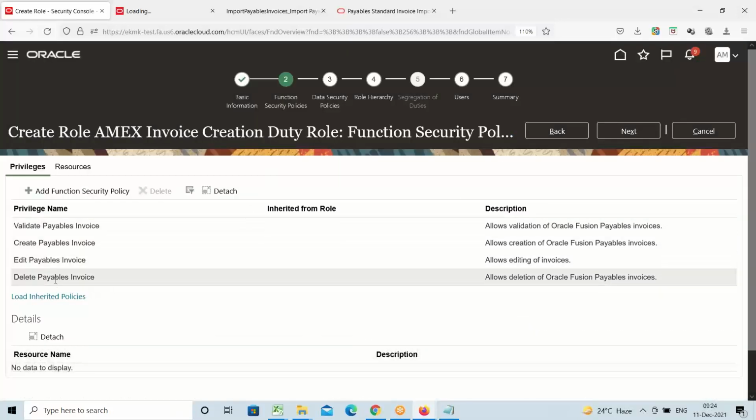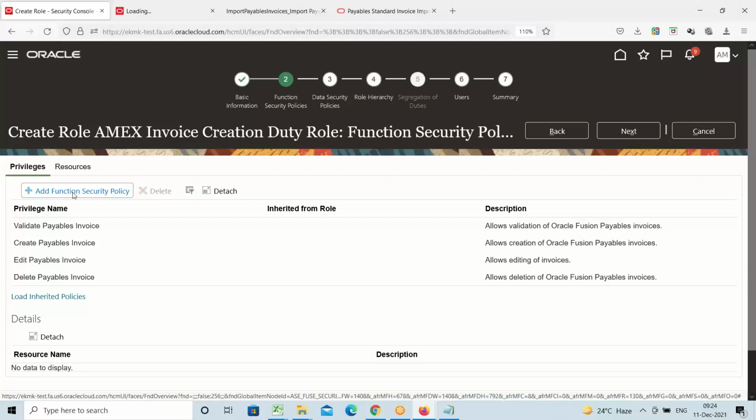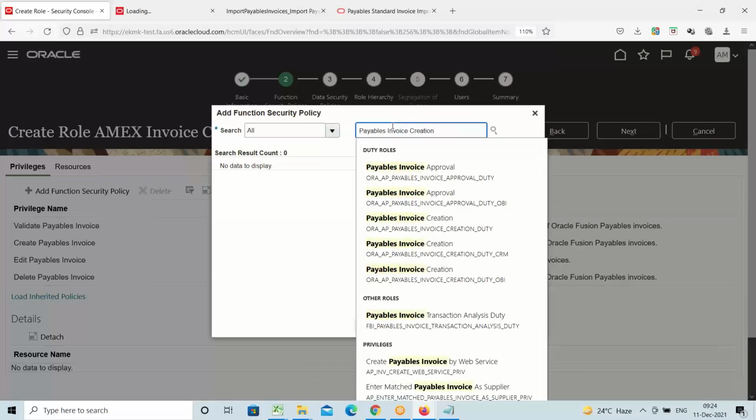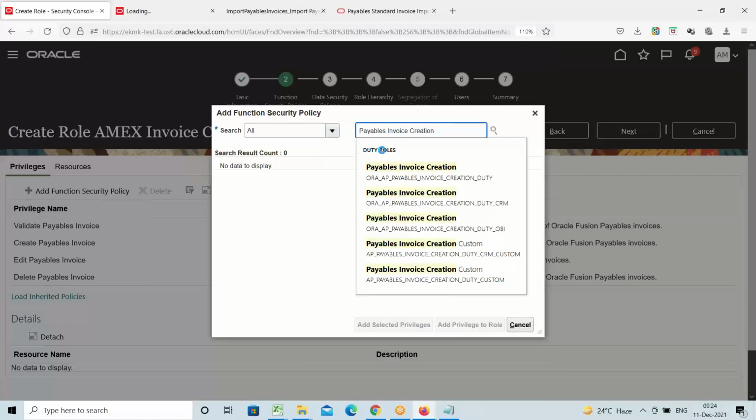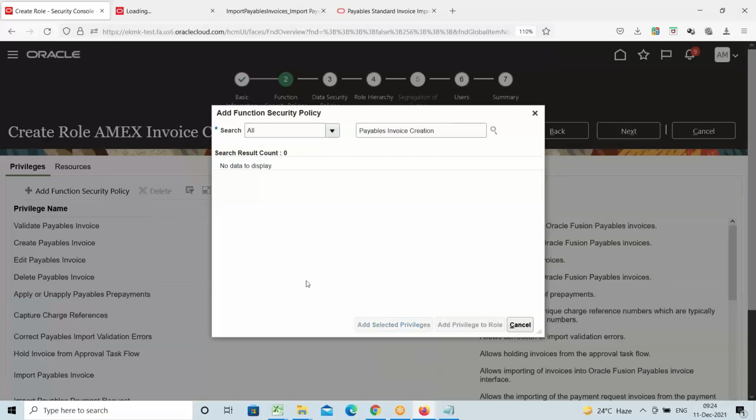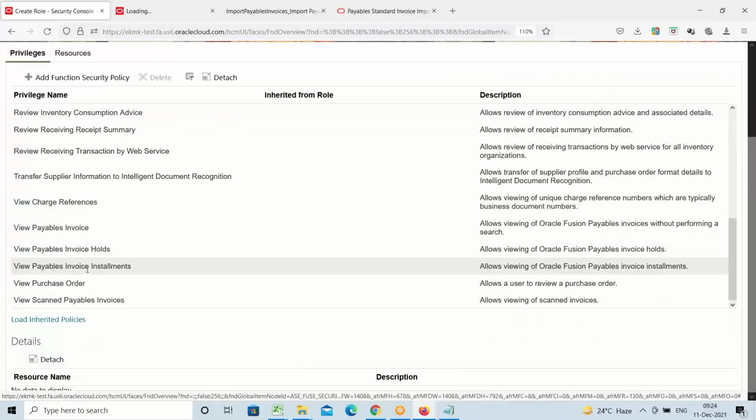Or else, instead of adding all these one by one, you can add one duty role directly into this. Payables Invoice Creation is one of the duty roles you can see. Within this duty role, you will have many privileges like this. You can just add it. If I add it, all the privileges within it, the system will list out. Select, say add selected privileges. Within the duty role, all the privileges are added here. Big list.